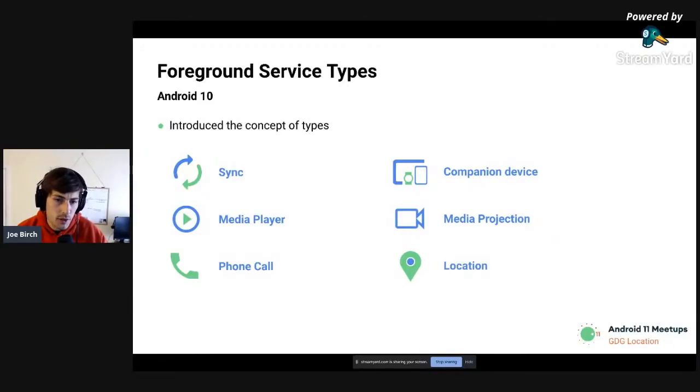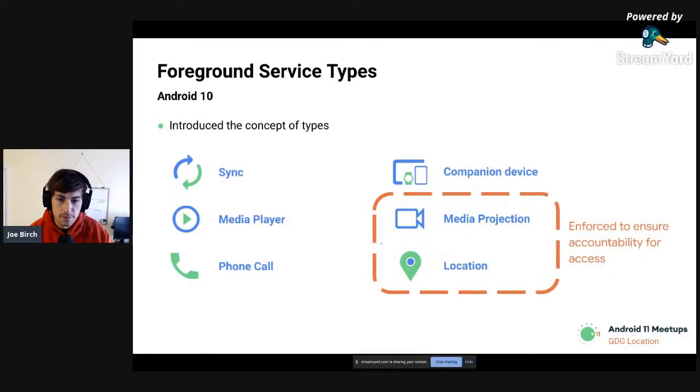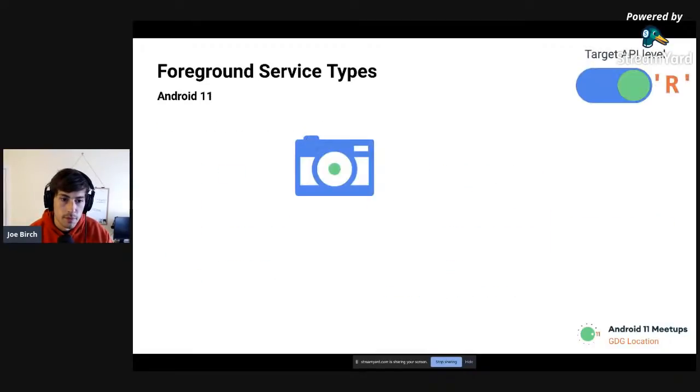At this time, only two types were enforced. There was media projection, which covered things such as Android Auto, Bluetooth, TV, and other devices using connection in that way. It also had location, which covered things such as GPS, maps, navigation, and location updates. But now there are going to be a couple of other defined types, for the camera and the microphone. So there are a couple of additional foreground service types in Android 11.